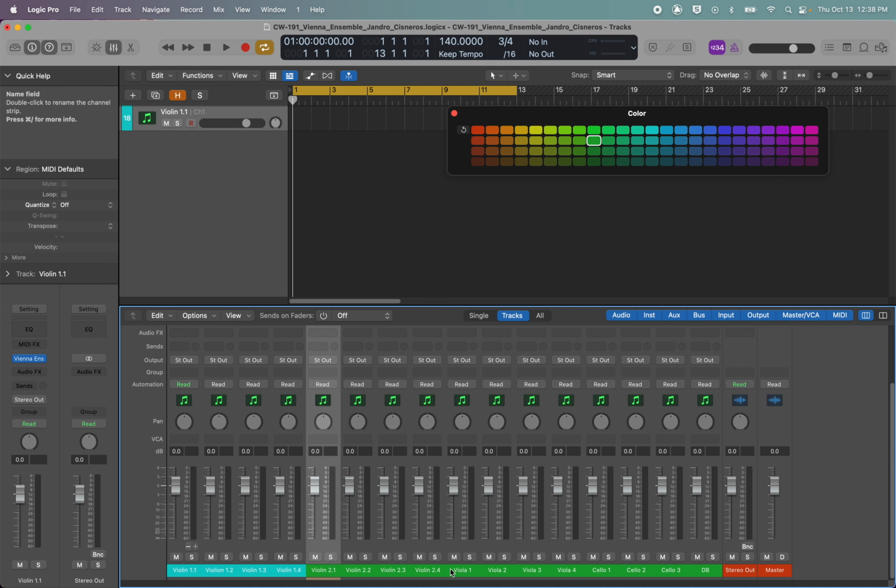I'm going to select my violin 2s, and I'm going to color these ones a darker blue. And then viola, I'm selecting them. I'm going to select, let's say, pink. And then I'm going to do cello, and I'm going to select purple, and double bass, just to make it darker, I'm going to make it almost like dark purple, something like that.